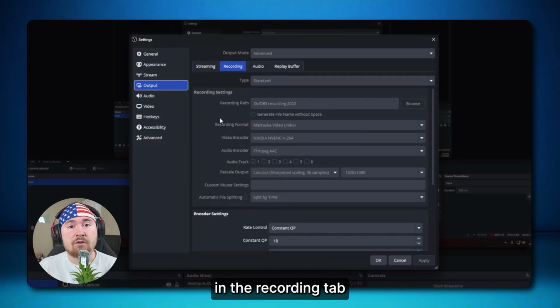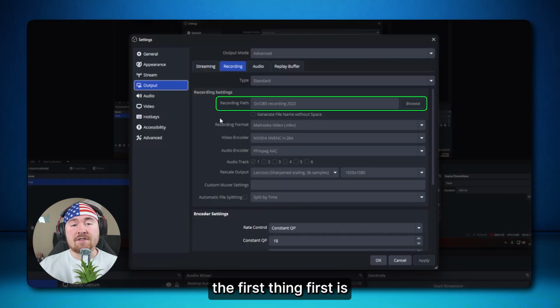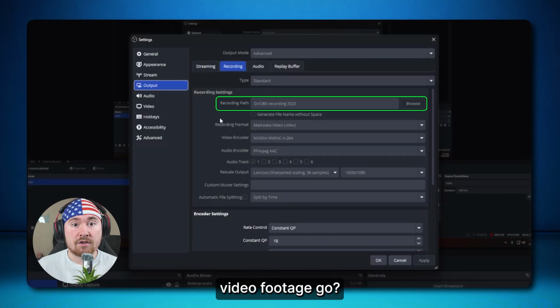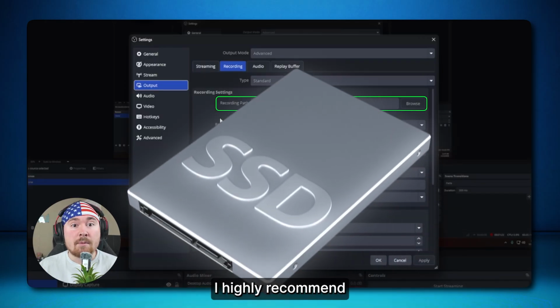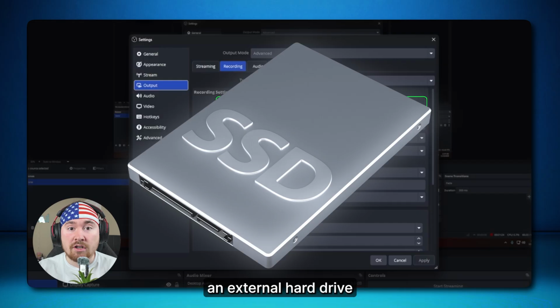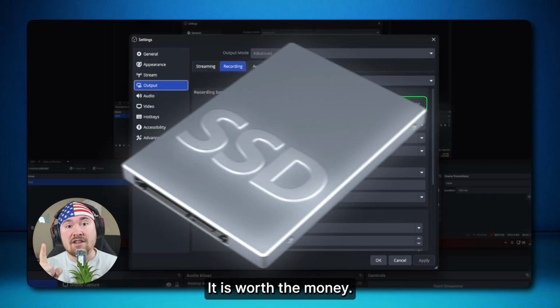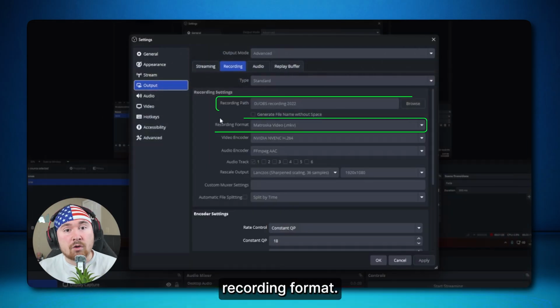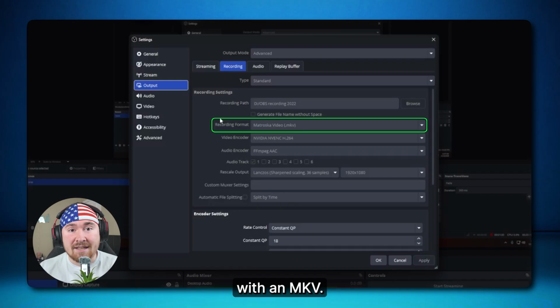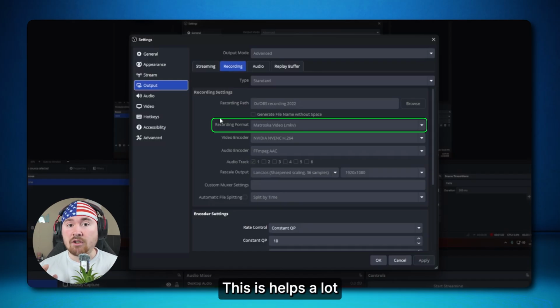Okay, so once you're in the recording tab, the first thing first is where does my video footage go? I highly recommend putting this into an external hard drive or an external SSD. It is worth the money. Next, we have recording format. So you want to go with MKV. This just helps a lot in many cases because sometimes OBS can go down, and if it does for some odd reason, your video footage will still be saved. Plus, it's less taxing on OBS and the files are not as big as an MP4.